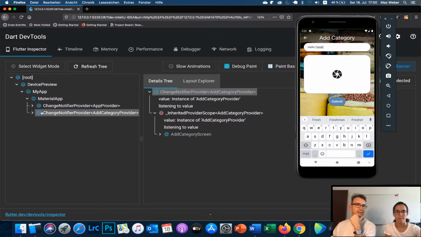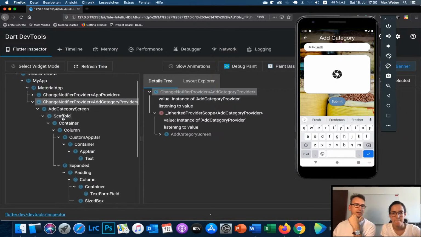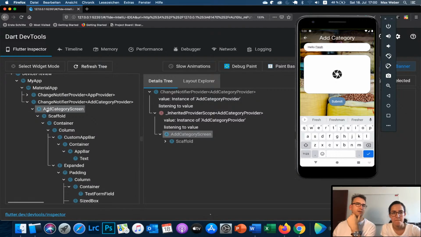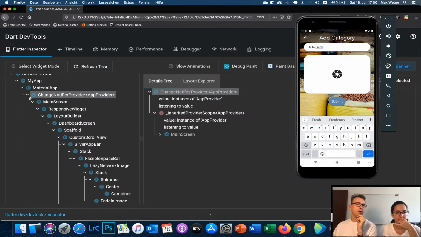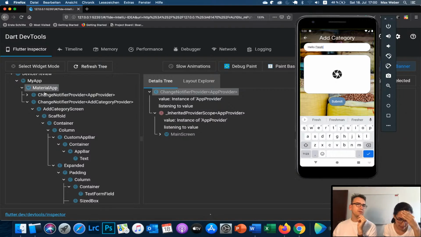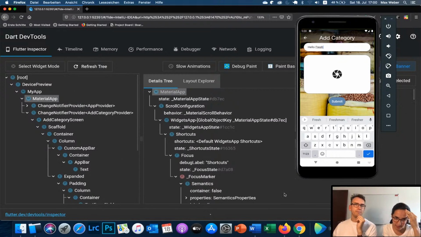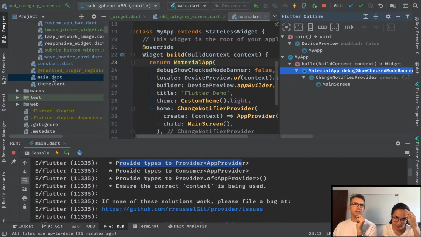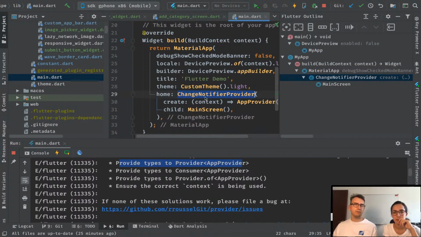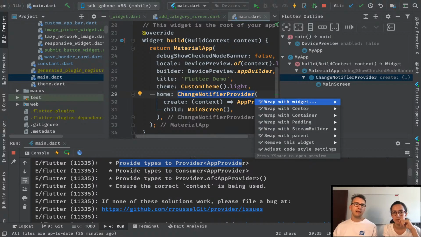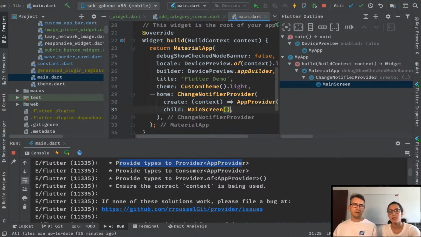So that means we have completely two widget trees, and as you can see, they are getting up here, and this makes it difficult right now because the add category screen is a whole different screen. So if we want the app provider to be available for both screens, we have to surround the material app up here. Yeah. So what we will have to do is go to our main.dart, where we probably have the app provider configured.